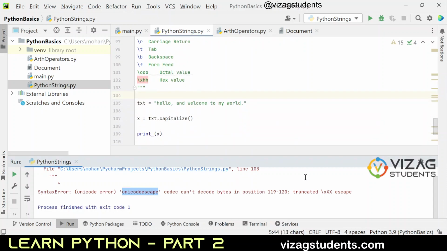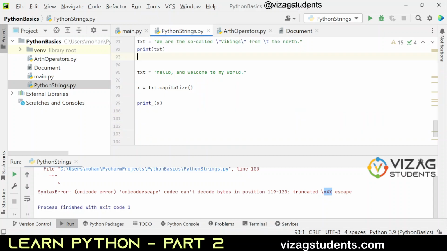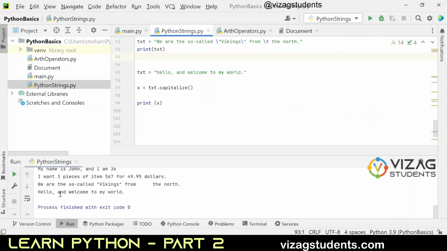This one is not working. X truncated. Okay, for now I'm removing all these values. Okay, we'll add it later. So here, hello and welcome to my world. What is happening here? Capitalize. So H got capitalized. Uppercase the first letter in the sentence. That is nothing but capitalize.